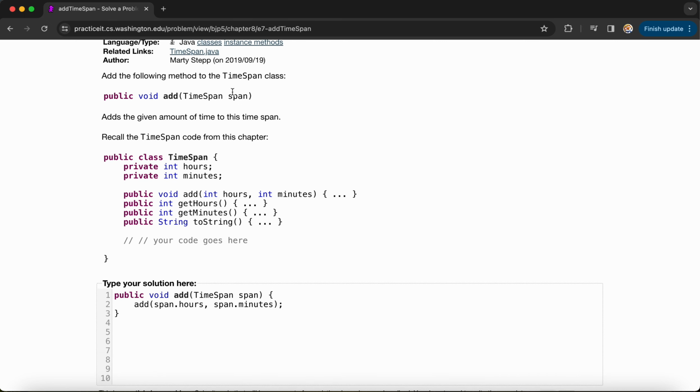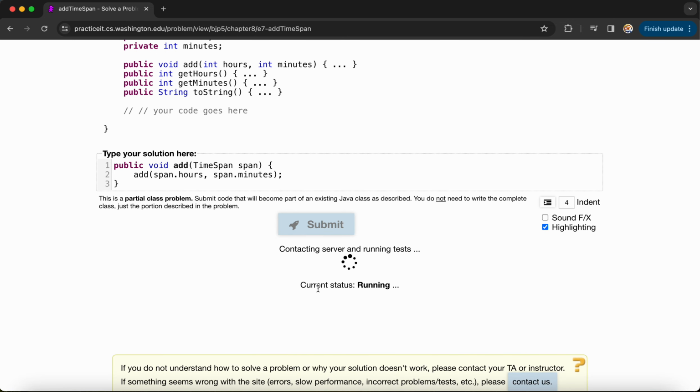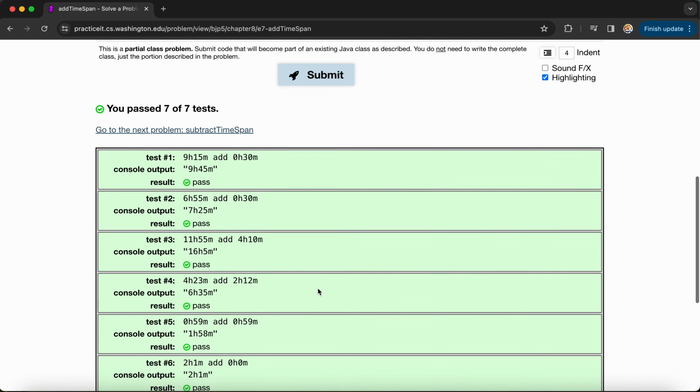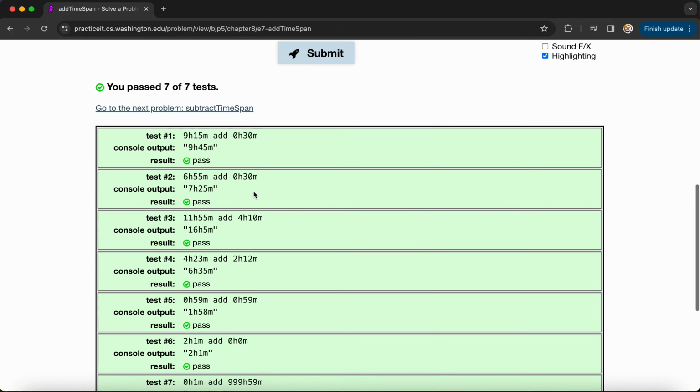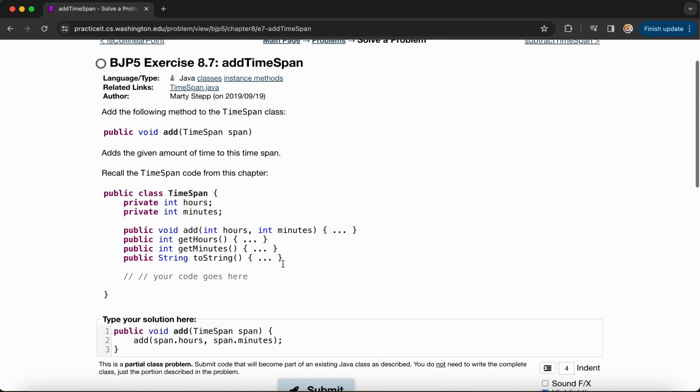Again, we're taking the span of the TimeSpan class, and then we're just going to add the hours and the minutes together. So if we submit that, yes, all the test cases passed correctly, so we did the problem correctly.